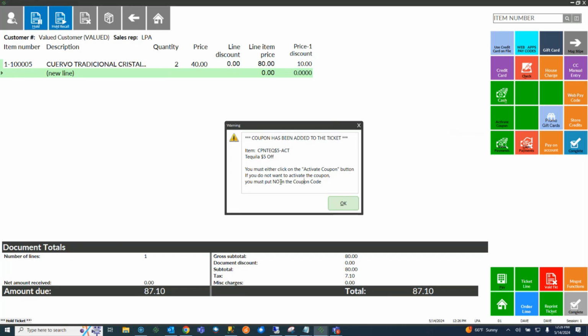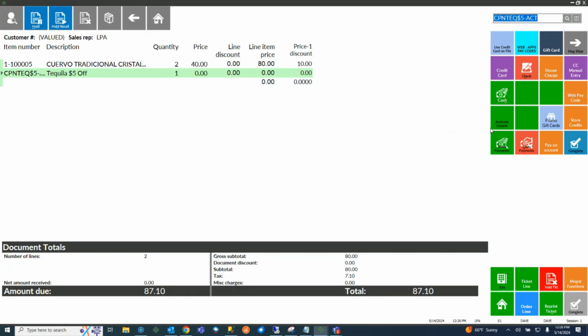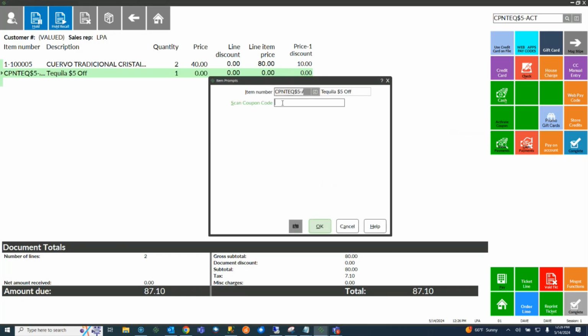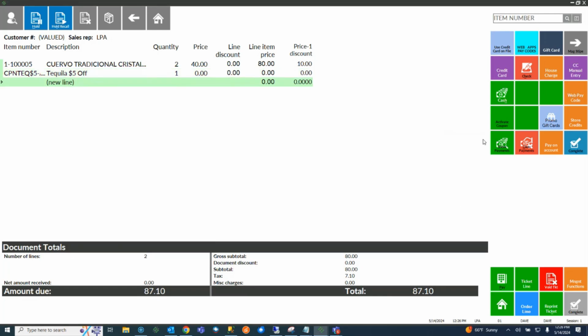You need to activate this. If you don't want to activate it, you have to put the word no into that code. So I would say okay to that, right here's my activate coupon. If I didn't want to give them a coupon, I would put in just a no in there. Otherwise, I would use my scanner to scan whatever numbers are on that particular coupon, and then ticket.